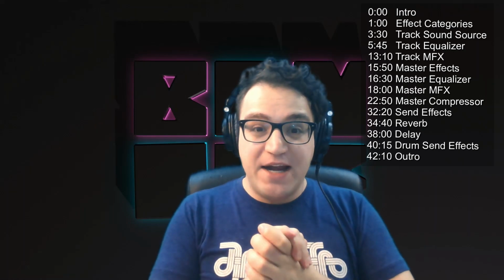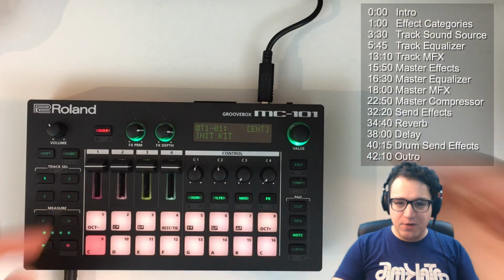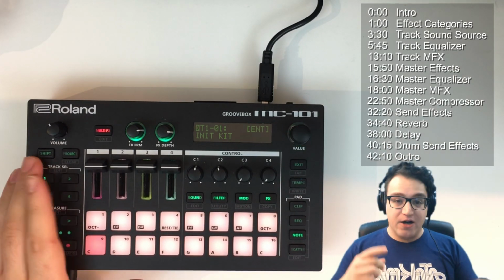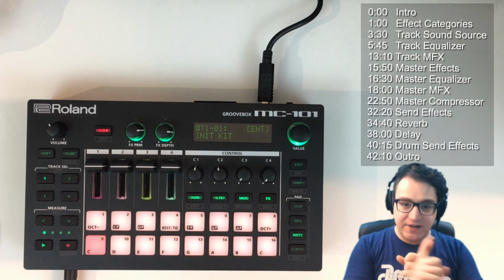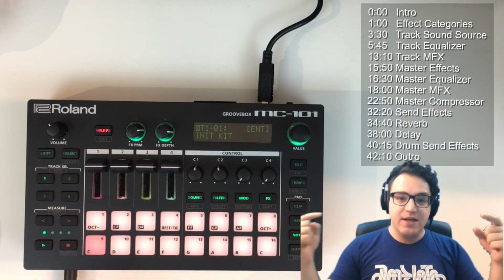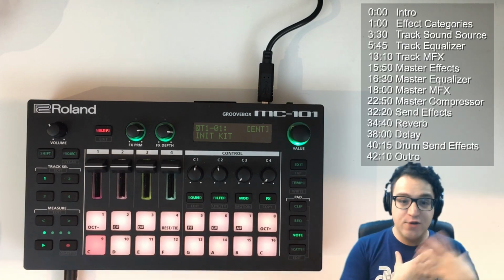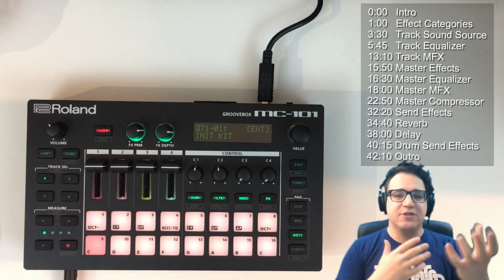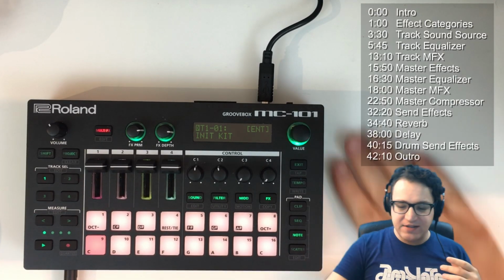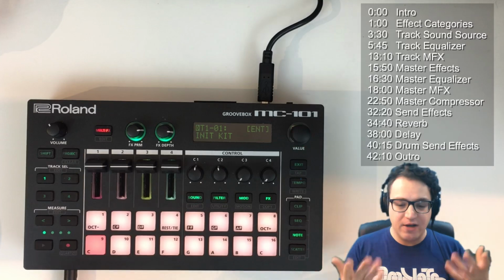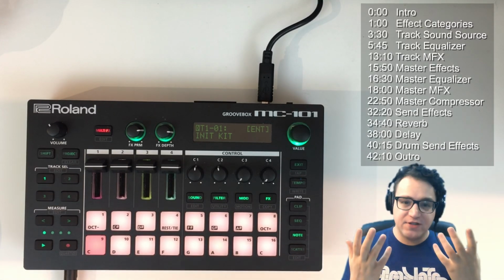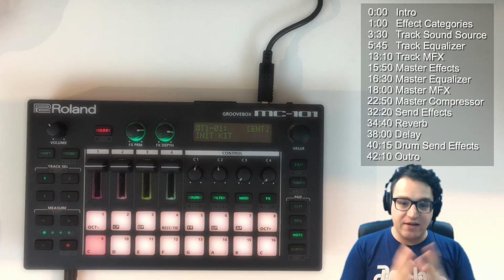So I'm gonna go right into effects. The MC-101 has 3 different types of effects, and they are track effects, send effects, and master effects. So we're gonna talk about all 3 of them in this lesson, and how I use them and how they're often used in music production. Which isn't to say that's how you have to use them. It's just how I use them and how a lot of people use them, and give you some ideas and places to start. So the first type of effect is a track effect.